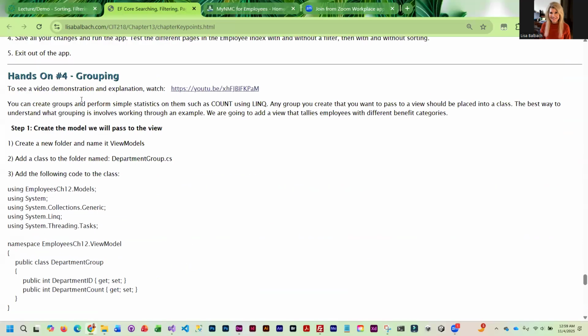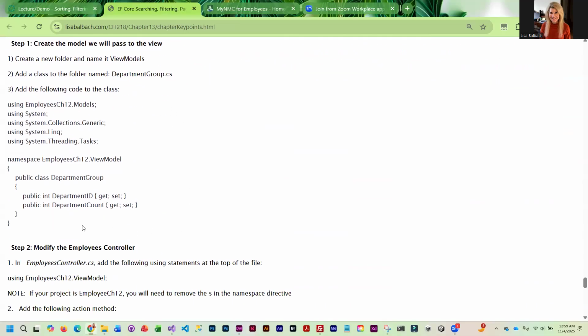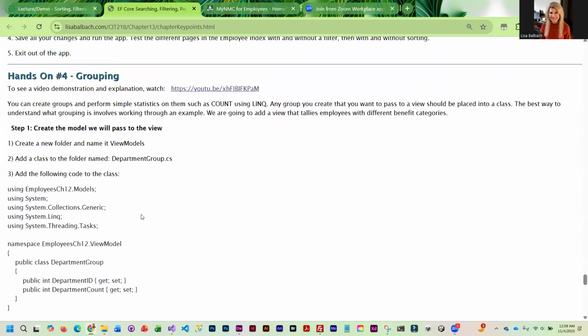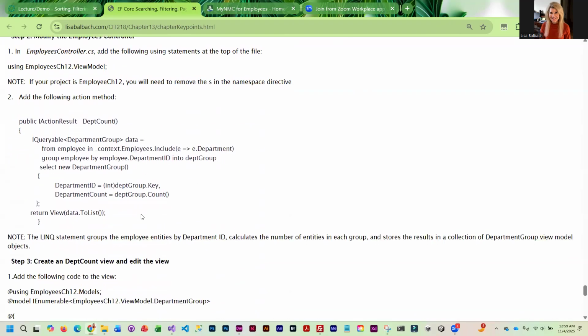And then finally, you are going to be creating a little view model for department and something that we're going to call department count. And we're simply going to add an action method to one of our controllers.